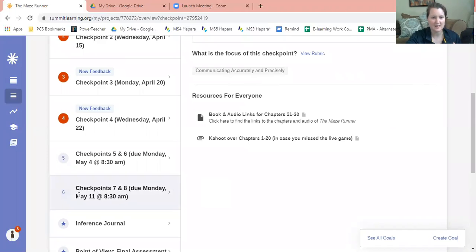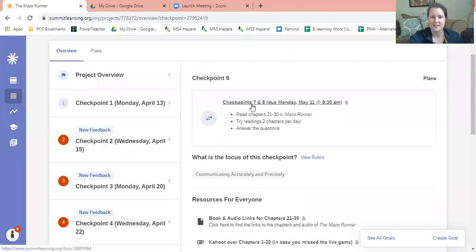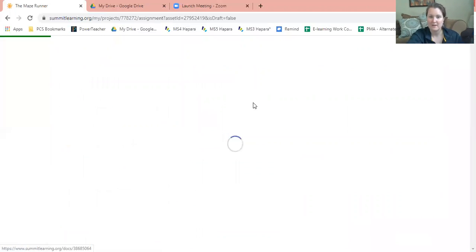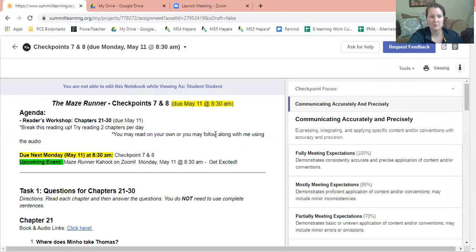And as you can see here, and it says it in multiple places, this checkpoint is due Monday, May 11th at 8:30 a.m. So that is not today, that is on Monday, the following Monday at 8:30 a.m. So let's take a look. You can see here, checkpoint 7 and 8. You're gonna go ahead and click on it and it'll go through what to do.